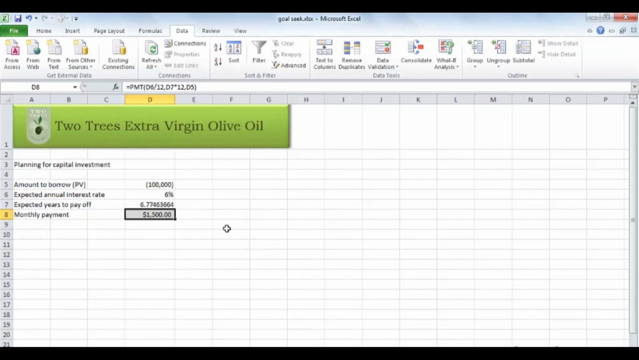So Goal Seek is great when you want to change just one variable at a time, but there are a few other features you could use in Excel that will let you change multiple values at a time, and that's using the table feature.